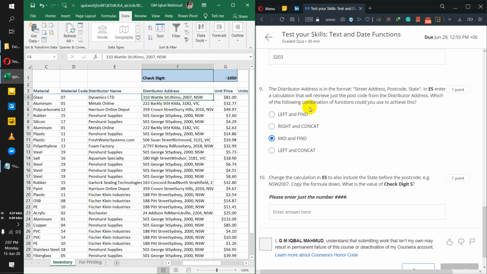So in E5, enter a calculation that will retrieve just the postcode. So they're wanting just the postcode from the distributed address. Which of the following combination of functions could you use to achieve this? So I think it's MID and FIND. So let's try it out.